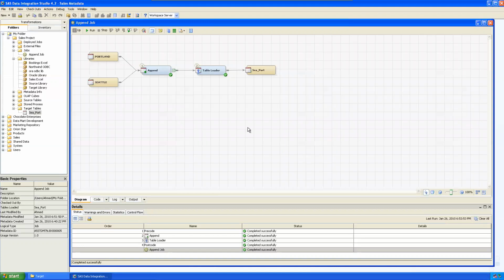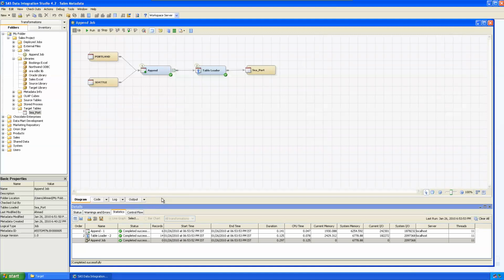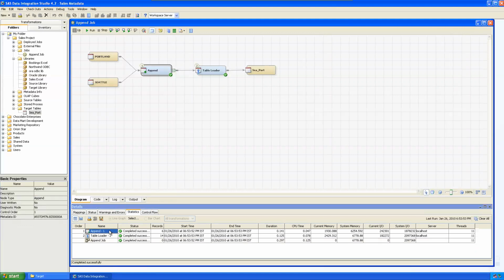Then the status, we selected the status, and then coming to the warnings and errors. So no warnings or errors were generated for the last run. If you run this and there is any error, any warning, or any notes, then it will show here. Then statistics. Statistics means performance: how much time it took, how many records there are in the append, 6 records, and the table loader, 14. Then start time, end time, how long it took, what the CPU time is, system memory consumed, current IO, system IO, which server, how many threads, like this. So it will give the statistics information.